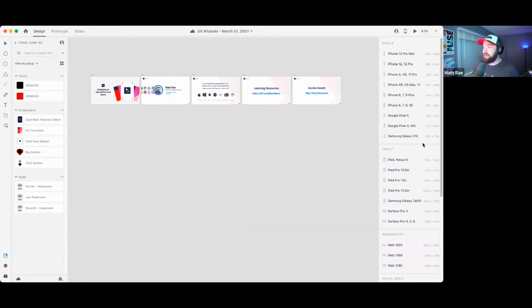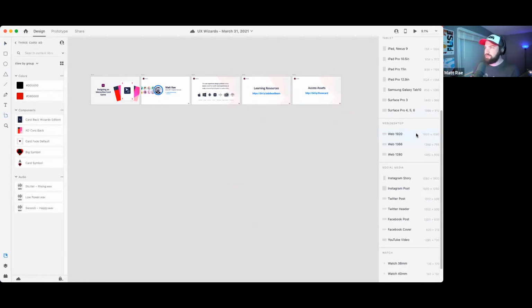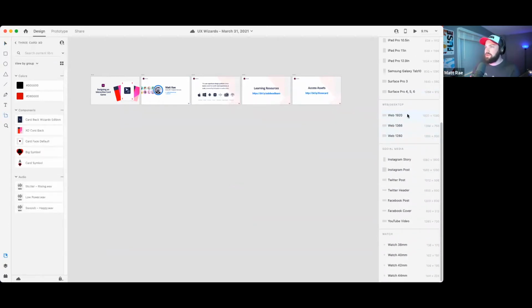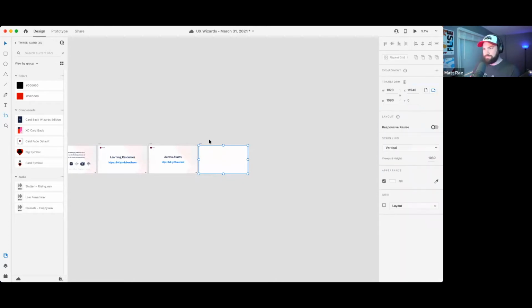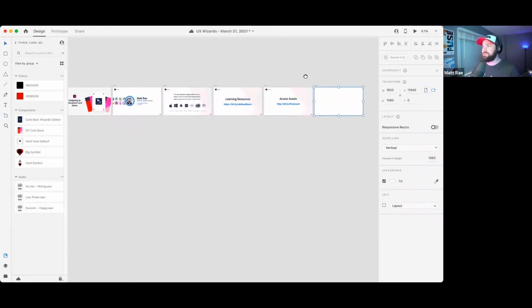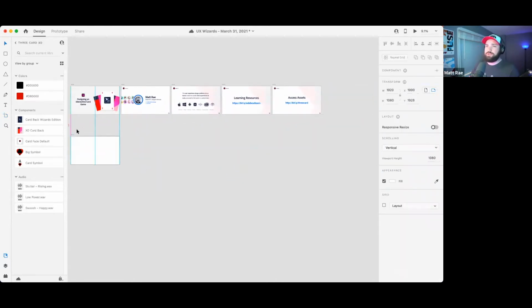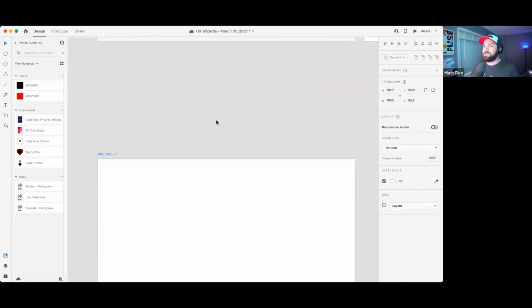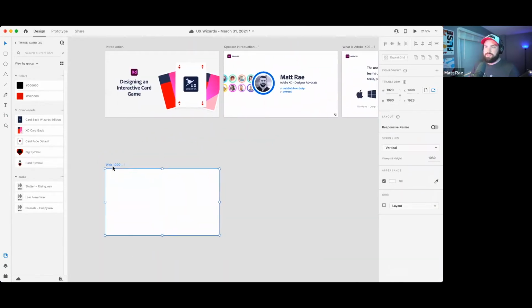And when I do that, I have a bunch of preset artboards on the right. I'm going to start with a 1920 artboard because that's what I'm using for everything else. And I'm just going to pull it down here. Now, I like to name things sometimes. So here, I'm just going to start. This is like the landing page or game start.